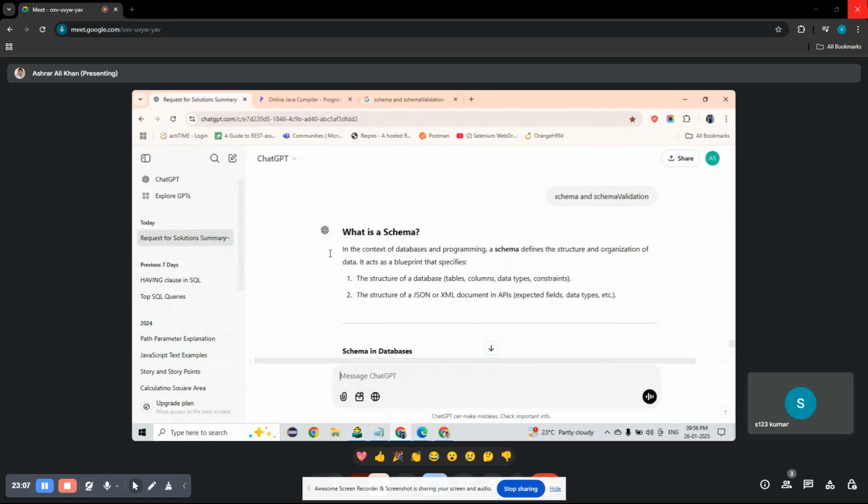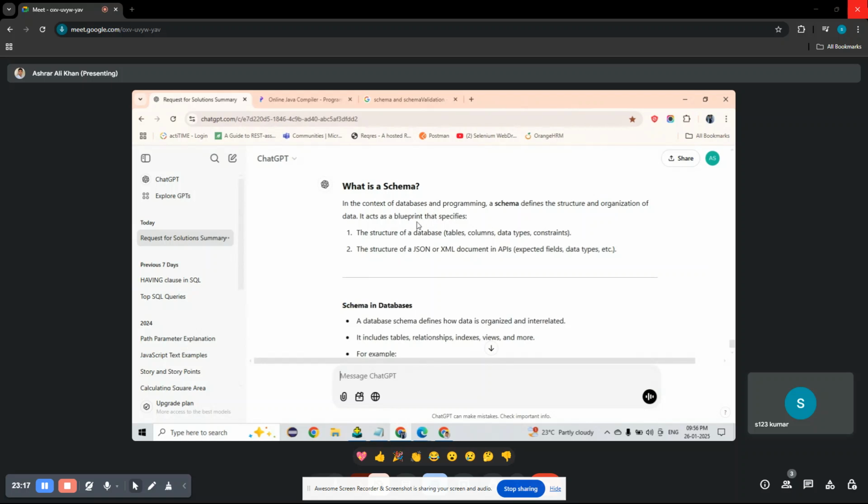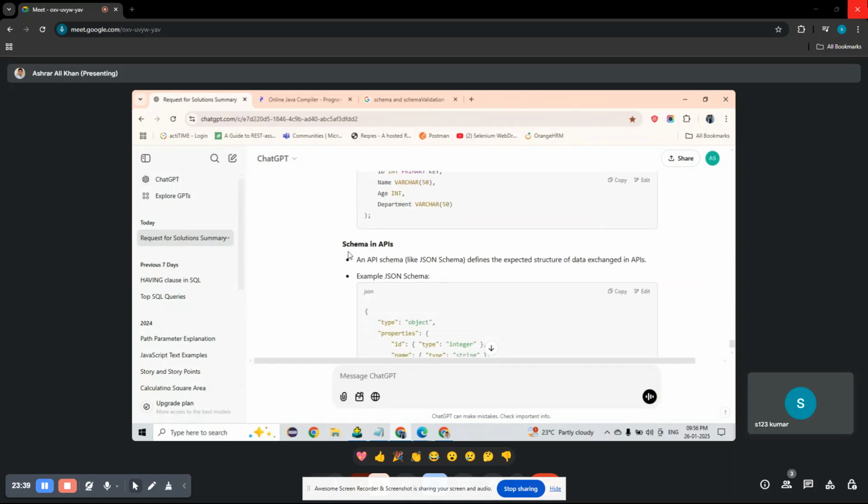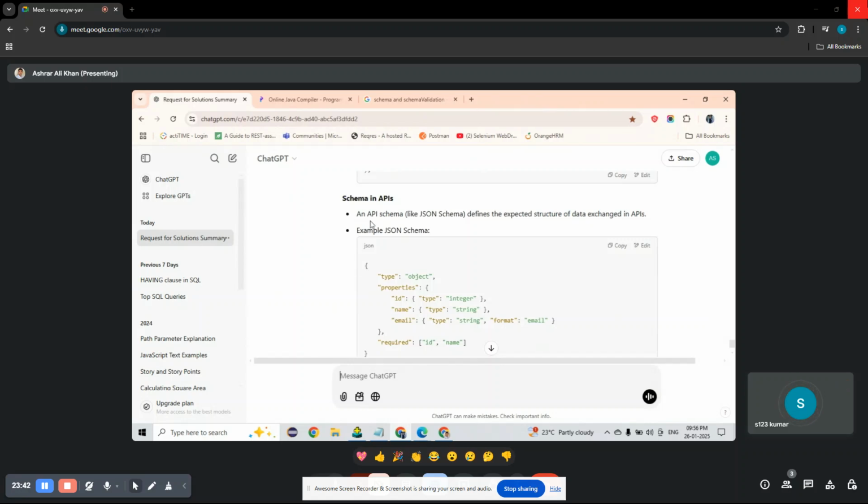So, what is schema? In the context of databases and programming, a schema defines the structure and organization of the data, and it acts as a blueprint that specifies the structure of the database, tables, columns, data types, constraints, and the structure of JSON or XML documents in an API, expected fields, data types, etc. Schema in database: the database schema defines how data is organized and interrelated. It includes tables, relationships, indexes, views, and more.